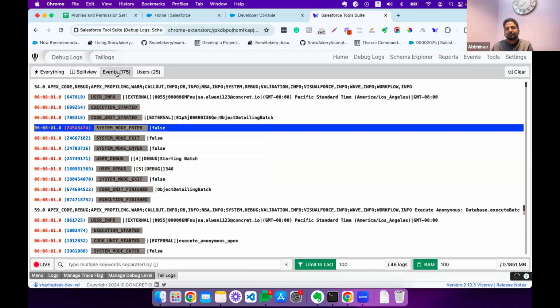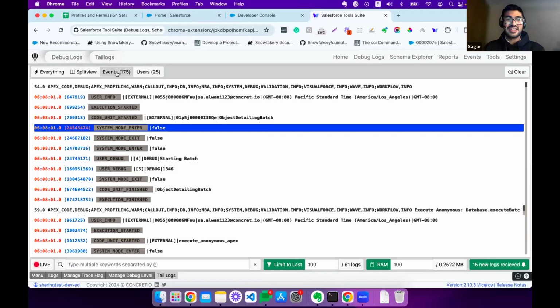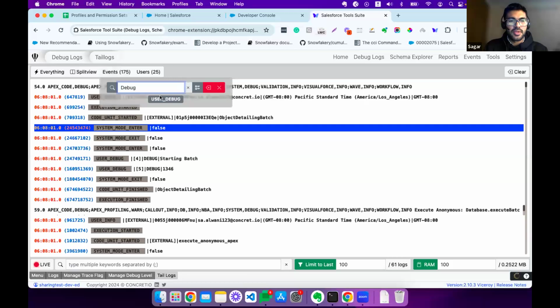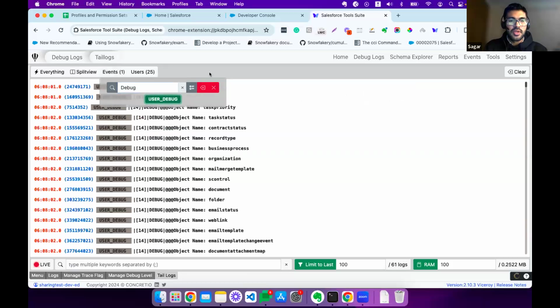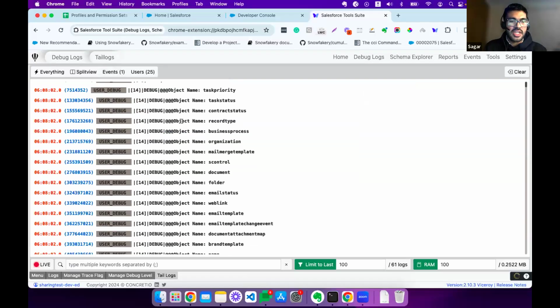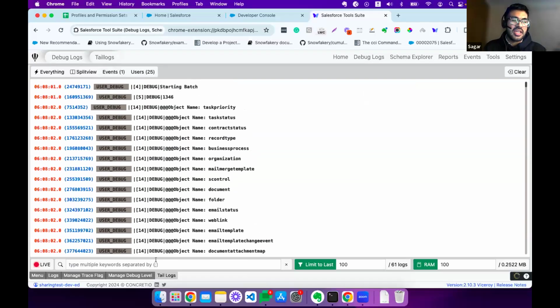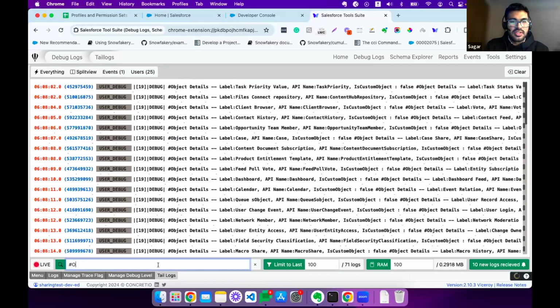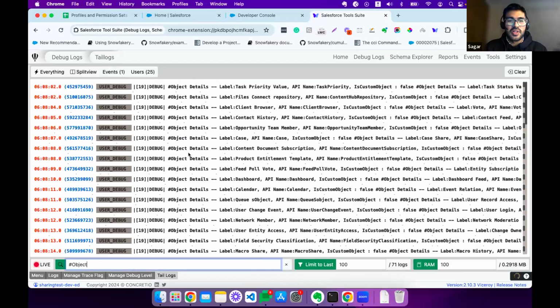And maybe you can debug on another user's behalf who is not giving you access also. Yeah, icing on the cake, you can do that. So if I want to search for debugs only, I want user debug. In user debug, you can see we have starting batch, object name, object names are printed, right? But I just care about object details. So I will just write object detail. It will show me all the debugs related to object detail.